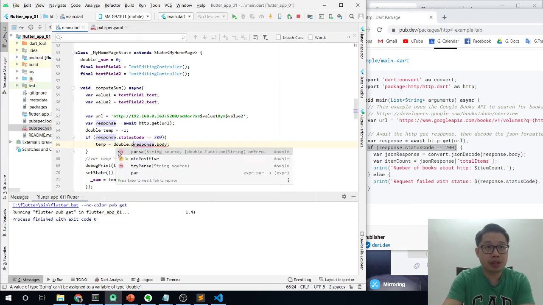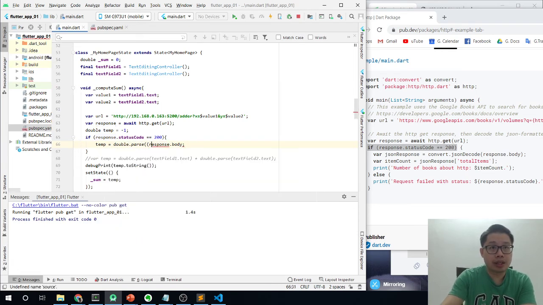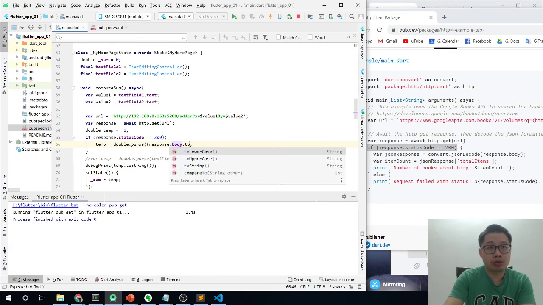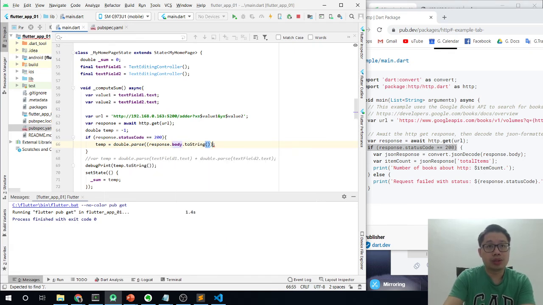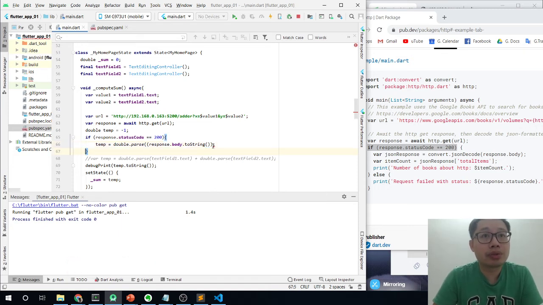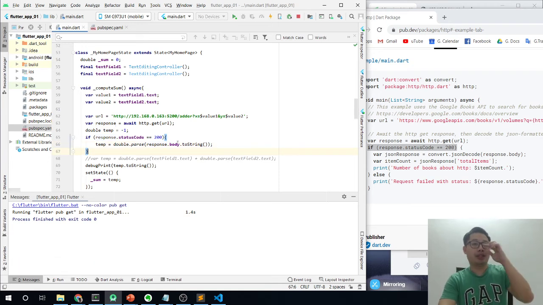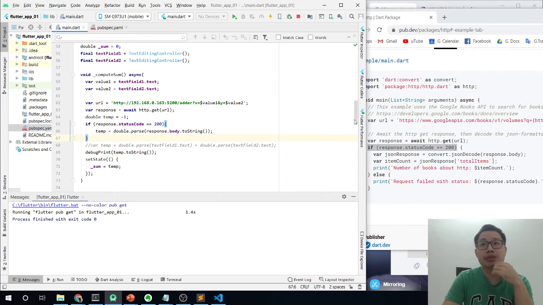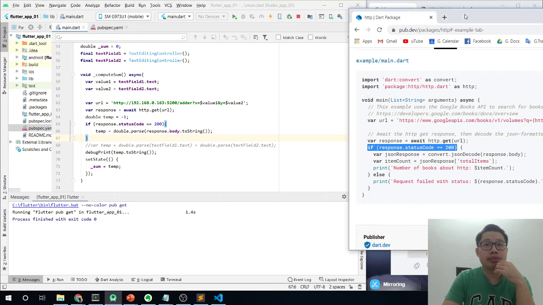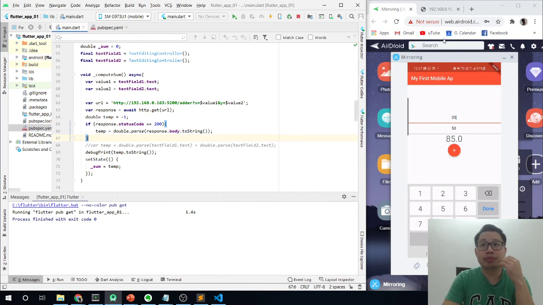Let me see if I can parse this guy, response.toString. Let me see what's wrong with this one. Too many of these. Let me remove one of them. Okay, perfect. So this will take the response body, put it inside here and cast it into double. Print out and show you the answer. Okay, seems good. So let's try to run this program.